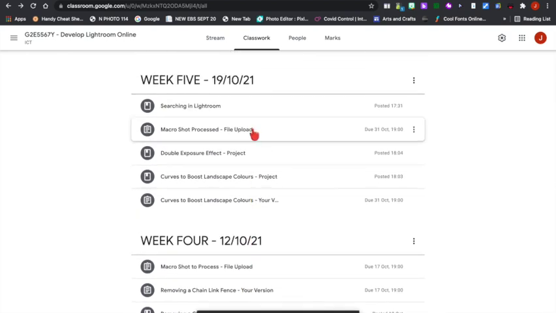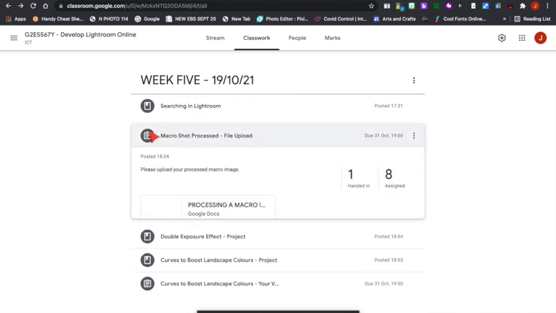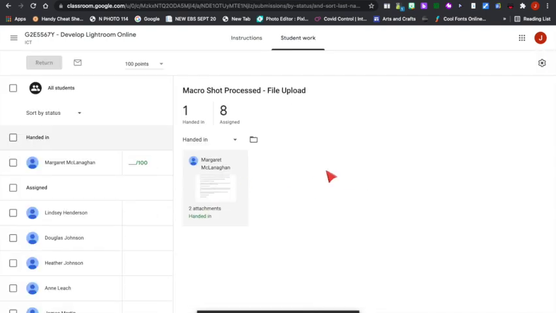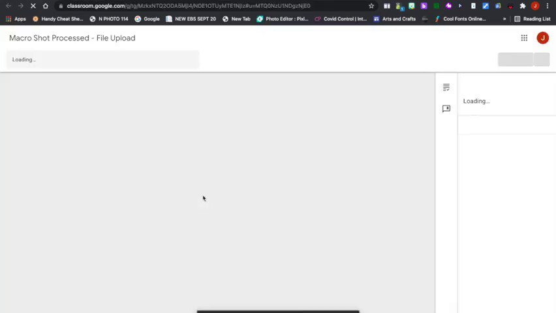Right, so you put it in week 5, that's what it is. Oh, right. Yes. Sorry. And there's the notes, if anybody wants to see, I've put them in with the processed image. So when you've processed your macro, you upload it to Macro Shop Processed, and there's some notes there as well. So I'll just see what we can look at here.